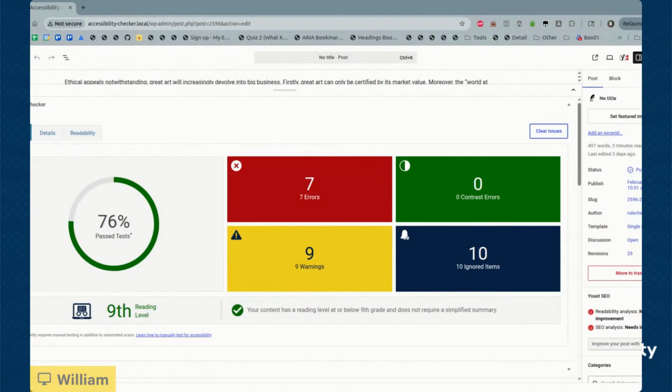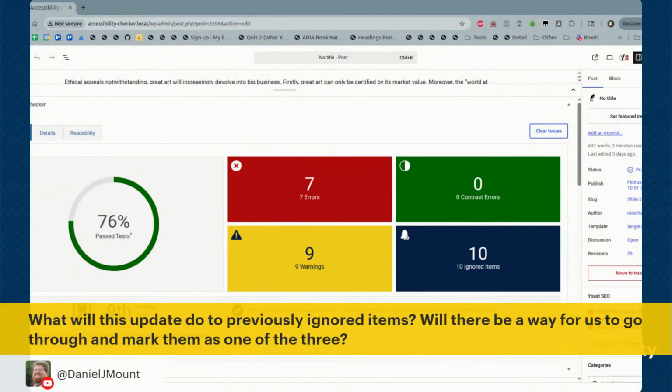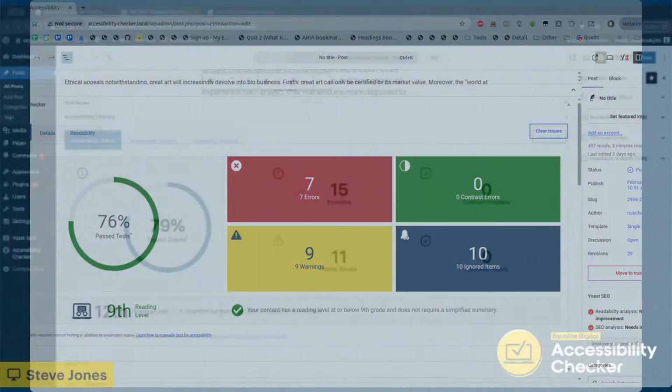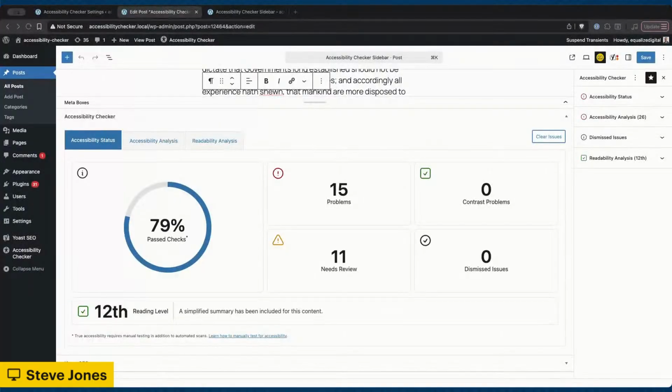Thanks. So we have another one from Daniel. You want to read this one, William? Yeah, Daniel asked, what will this update do to previously ignored items? Will there be a way for us to go through and mark them as one of the three? The only way you can do that is to undismiss the item and then redismiss it with an item on it. There is no backporting of the labels currently. I'm going to take note of that, because maybe we do want to add a migration that allows people to customize that if they can write a filter.